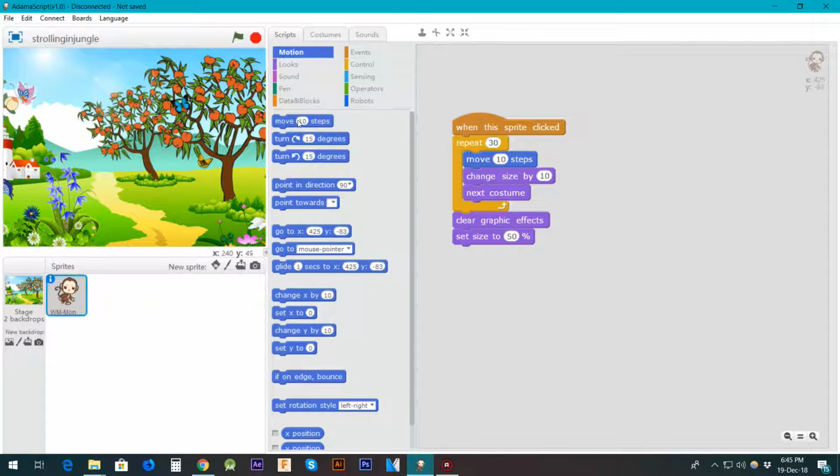Now let's go to the motion block and add a move. How many steps? I think we need to go back at least 300 steps. So we will press that, and the monkey is over here, as you can see. We need to drag the monkey back, and this should be our program. Every time we click this, the monkey will go out of the screen and come back to its own place.